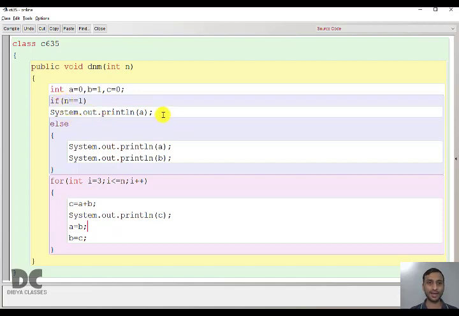So the only thing we added is if n equal to 1, then we'll print only A. If n is not equal to 1, other than 1, then we'll print A and B. And if the loop is required, means if there is more than 2, then this loop will also work. Understood? Clear? So this program is very important.